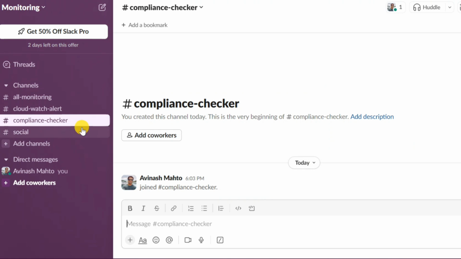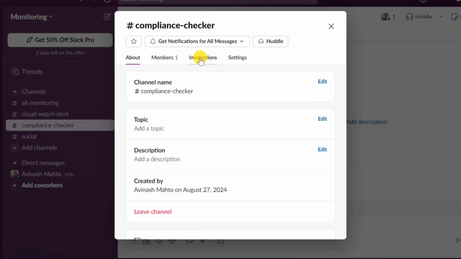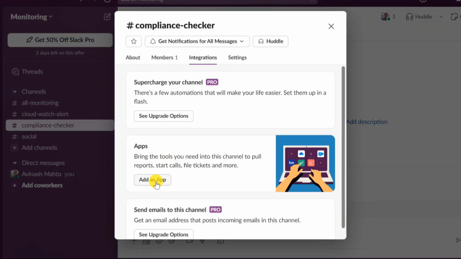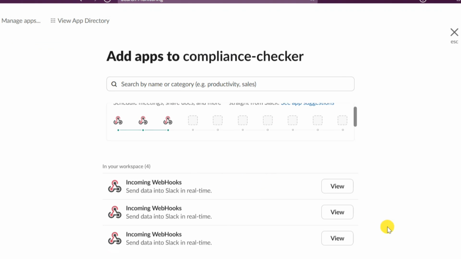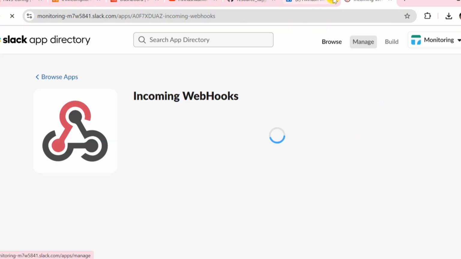Now I'm going to enable incoming webhook in this channel. Let's enable the incoming webhook. After that I need to go to Integration and add an app. Incoming webhook, view, go to the configuration section. I just close this window, it is not in use. So incoming webhook, and after that we need to copy the URL into the incoming webhook URL.